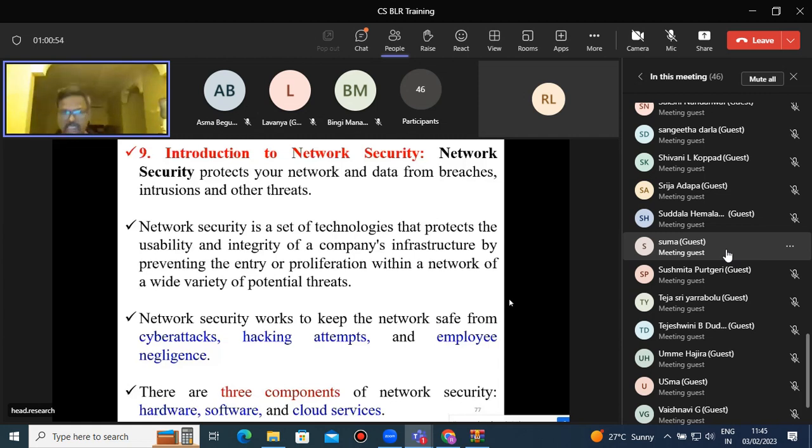Introduction to network security. Network security protects your network and data from breaches, intrusions and other threats. Network security is a set of technologies that protects the usability and the integrity of a company's infrastructure by preventing the entry or proliferation within a network of a wide variety of potential threats. Network security works to keep the network safe from cyber attacks, hacking attempts and employee negligence. There are three components of network security: hardware, software and cloud services.